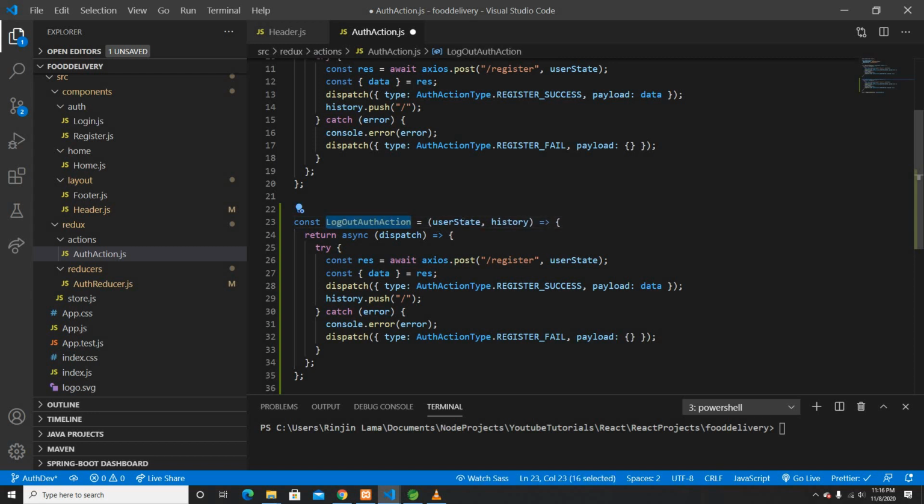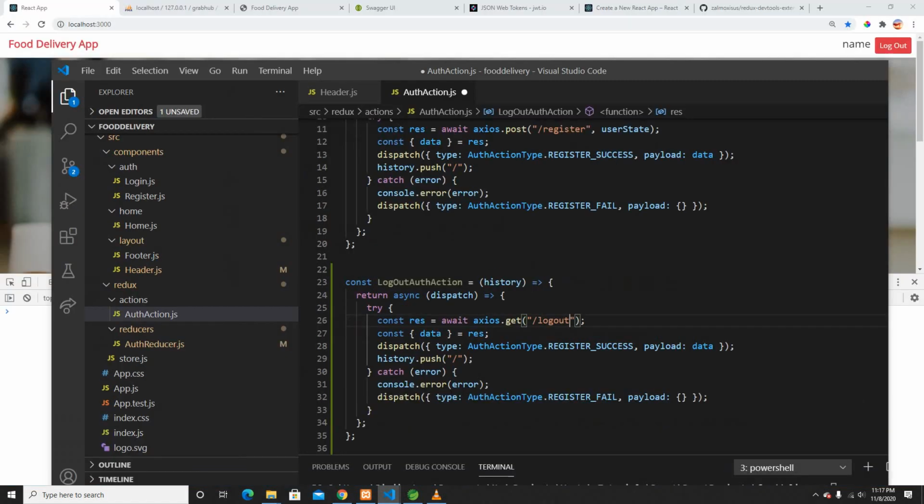Logout auth action. Basically the logout action doesn't need any user. It will give me the history, which is okay. So logout, what would you mean by here? It would be a GET request, but I don't need this. I believe this would be a logout. Okay, I need to verify this, my APIs.